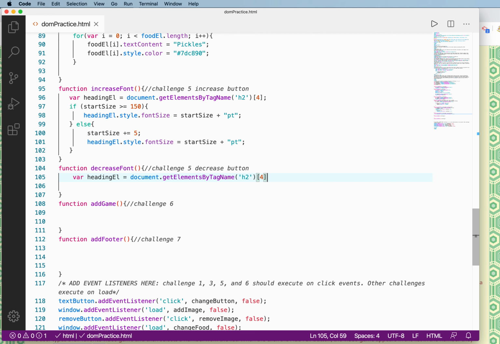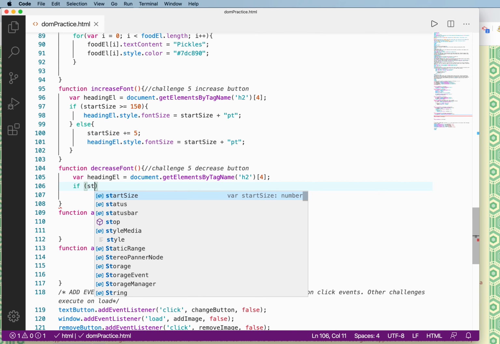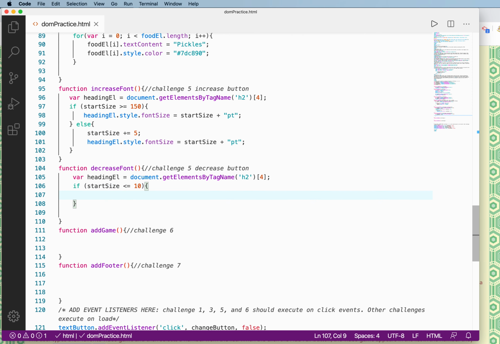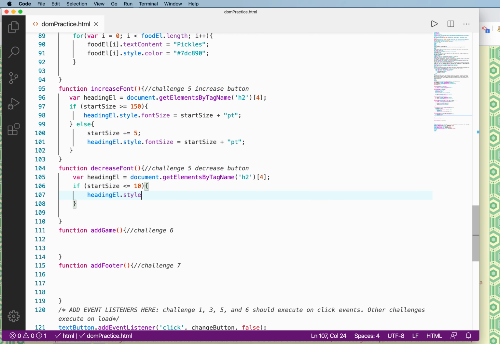And we want the fifth H2, which would be the 4 index value. Okay, so for this one, let's say if start size, this means it's gotten too small. It's gotten less than or equal to 10. And if that's the case, we want to leave it the same. Like, we're going to have this font style stay the same as it was on the last click that got it that close to 10.